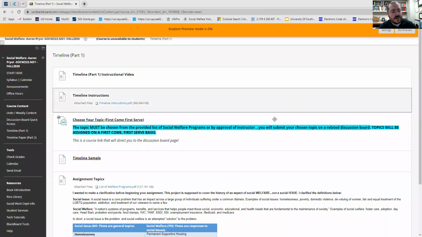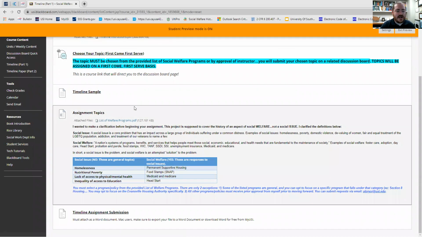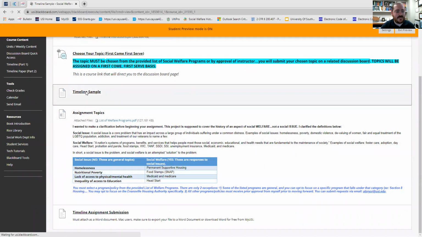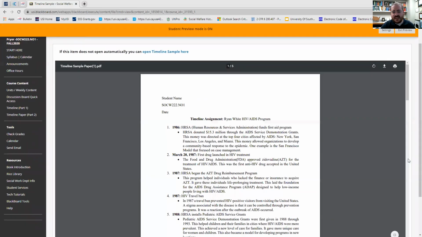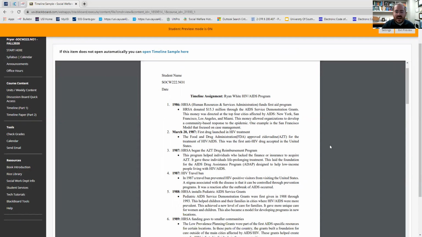Okay, so closing off the instructions. As I said, this is the link to get to that discussion board, which you can also get to from the side. This is a sample timeline. This is an individual that did a timeline over the Ryan White HIV/AIDS program. And I'm not going to go through and read any of this.